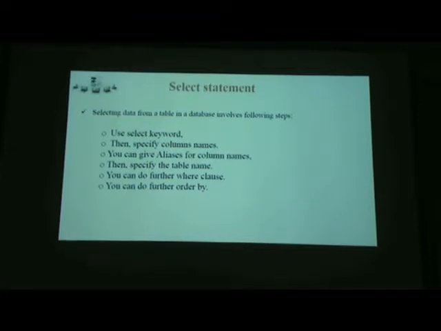So, as a summary, selecting data from a table in a database involves the following steps. Use the select word, then specify column names. You can give aliases for column names. For example, select last name as L name, select student ID as ID. So it will appear with the alias I give it. Then specify the table name. You can further use a where clause, and you can further use order by.